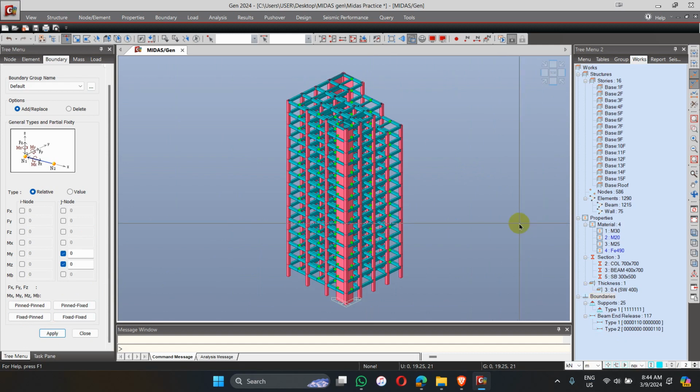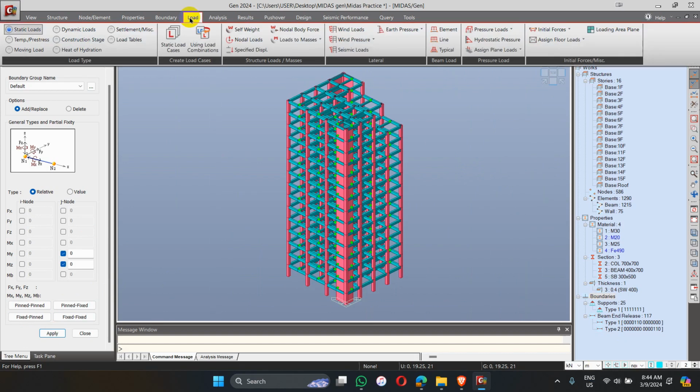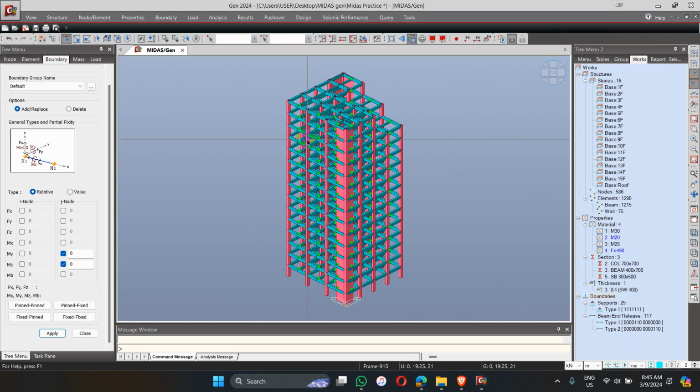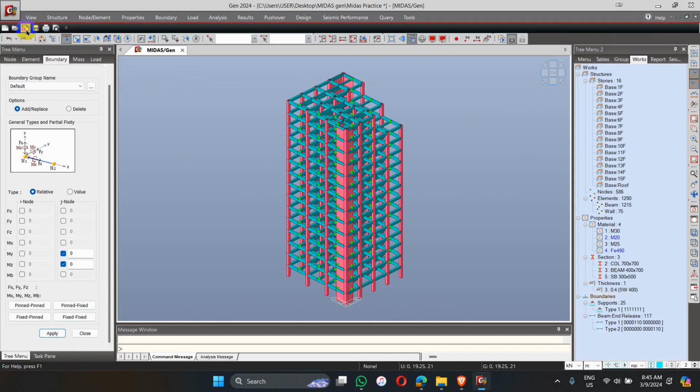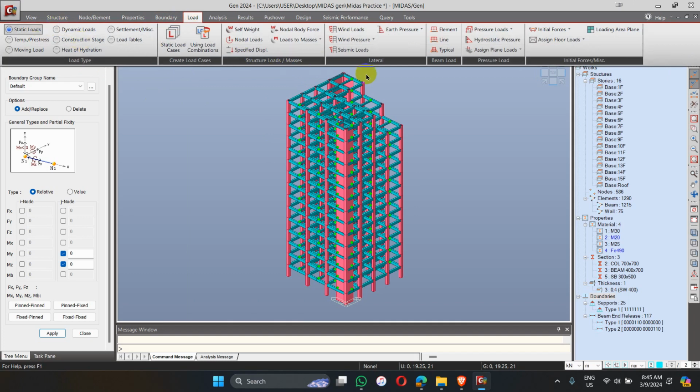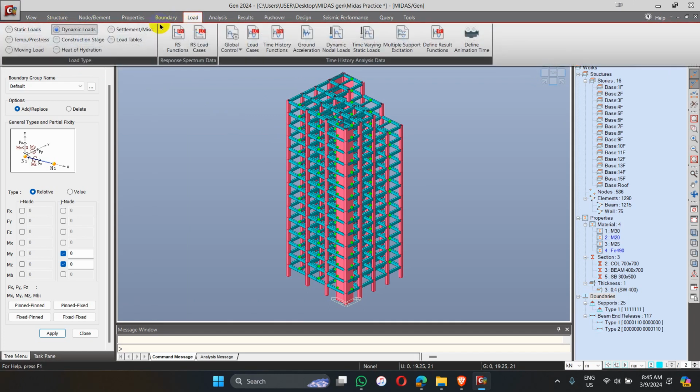So after this, let me turn to the load tab. In the load tab, we see different types of loading. The first one is the static loading, which we are going to assign in this structure for the equivalent static analysis. The second one is the dynamic loading. If we see the dynamic loading, here is the option for the response spectrum load case and the time history load case. Different options here we will discuss later.